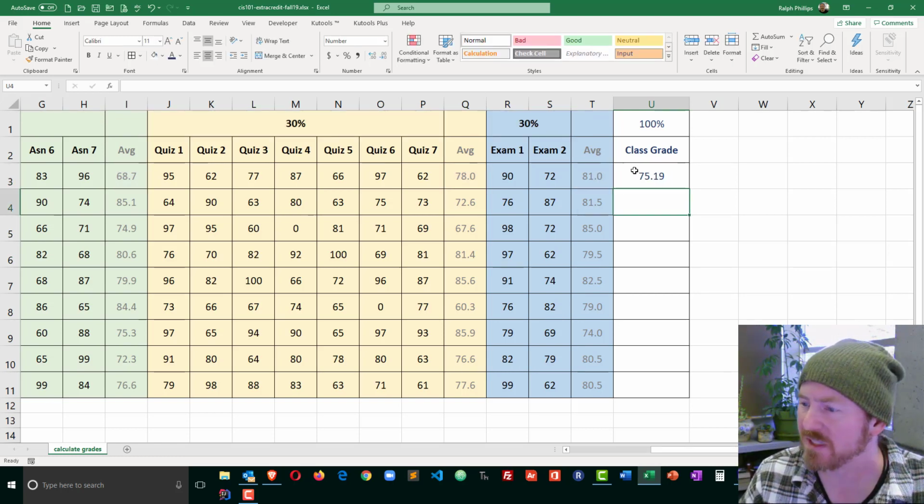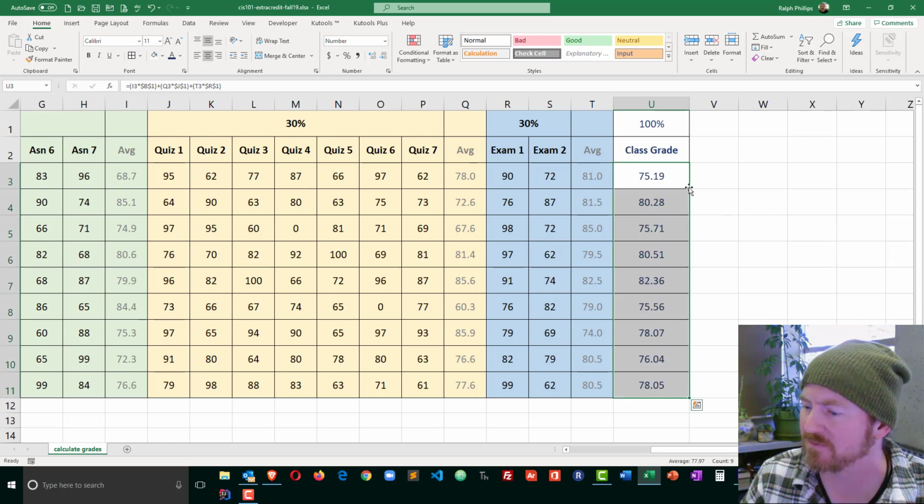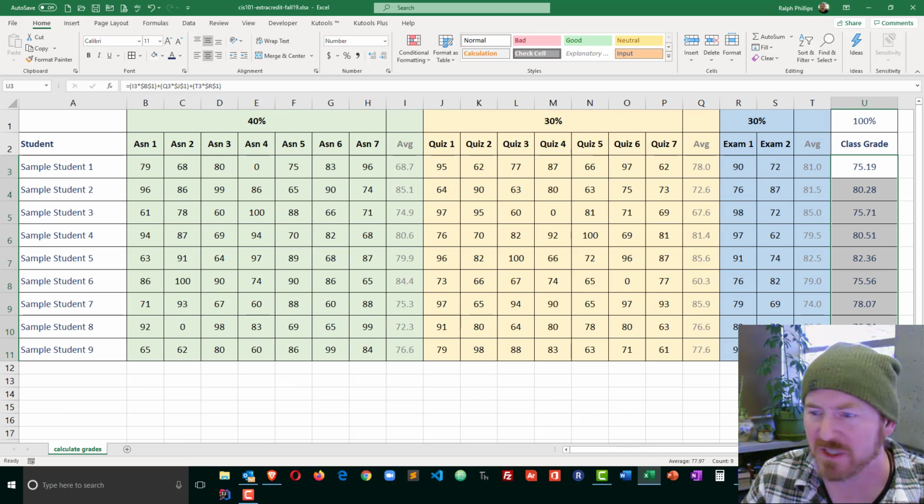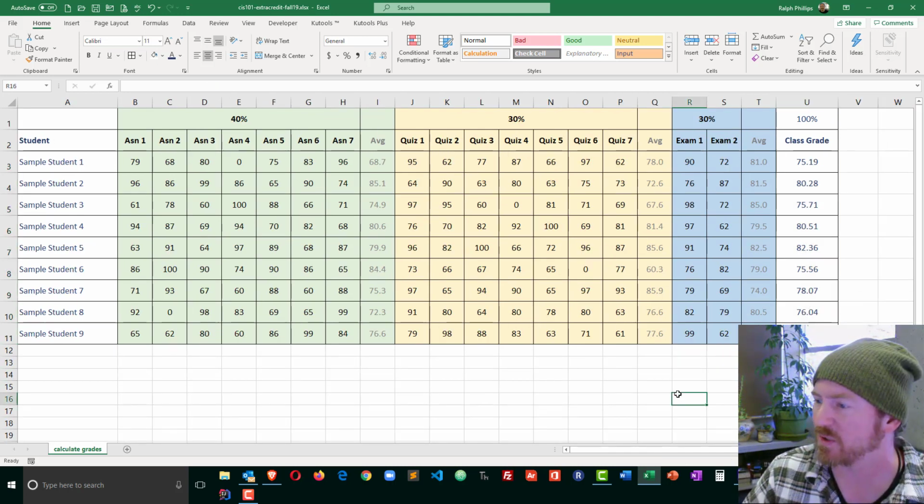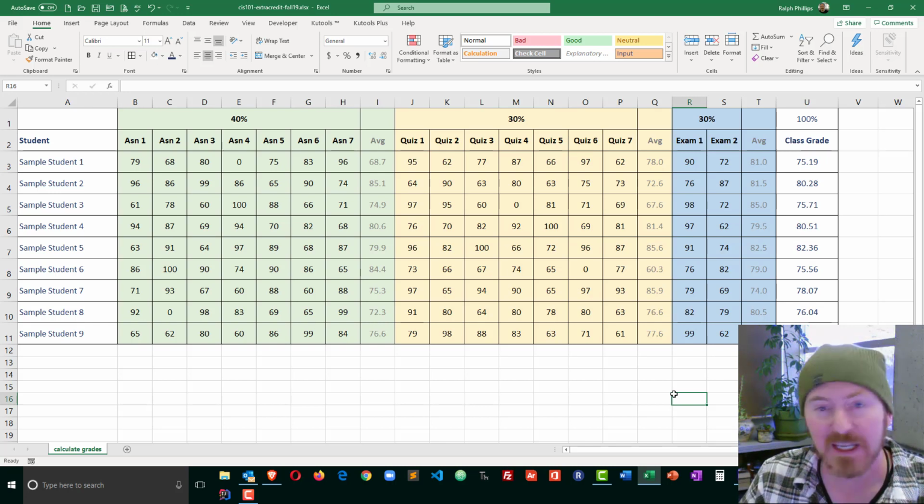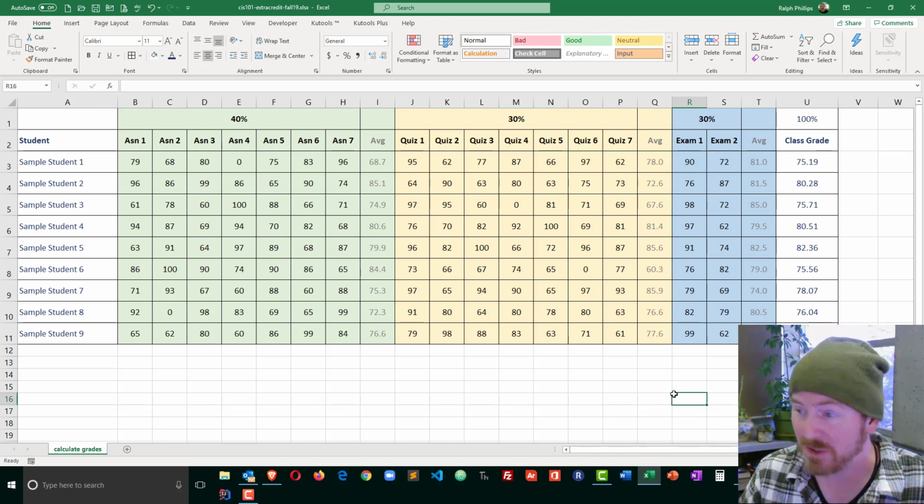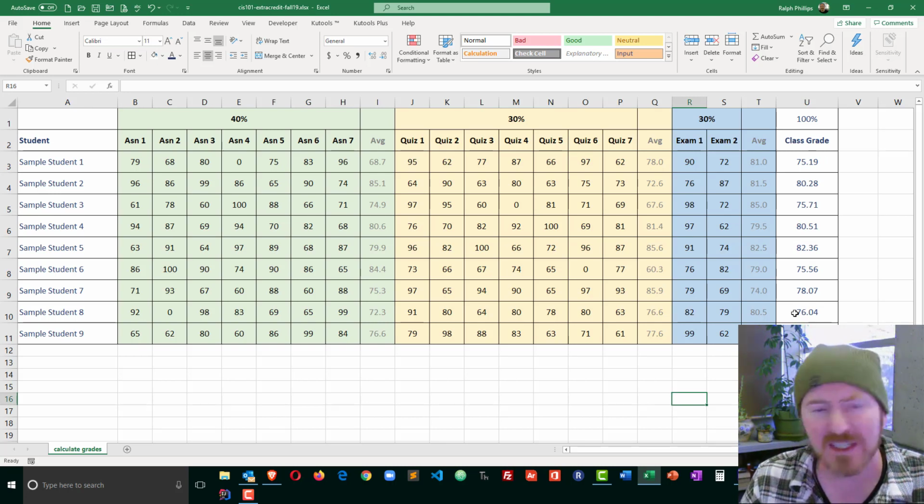So this results in that grade. Let me autofill this down, and now I know all of the students' grades. When you first do this, you may be a little unsure if it's actually producing the right information. It's obviously important to you, and very important to the students, that this is being counted accurately. So we can do a little experiment here.